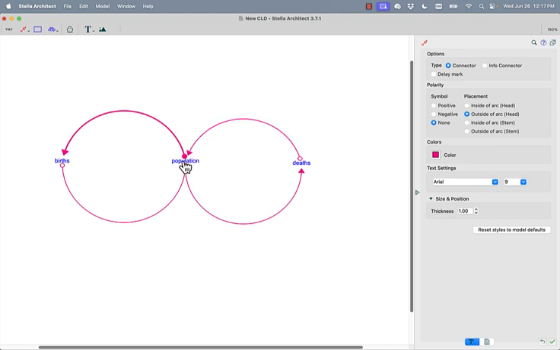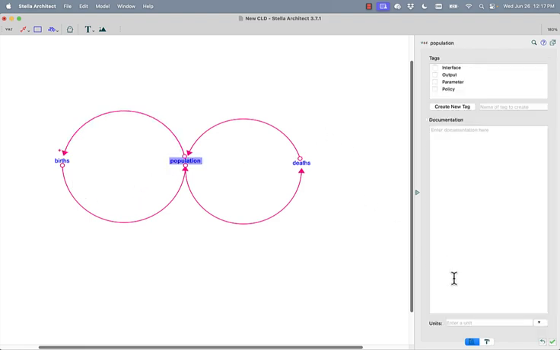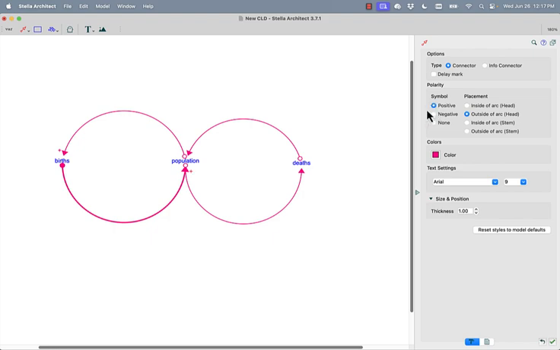So we know that as population goes up, births goes up. So we're going to mark a positive polarity symbol. Likewise, as births goes up, population goes up. So let's select that connector by clicking on its thumb and marking it as positive. But see here, it put that positive sign in a place that I don't really like. It makes it hard to tell, is that the deaths connector? So I want to move the placement of that polarity symbol to be inside of the arc.